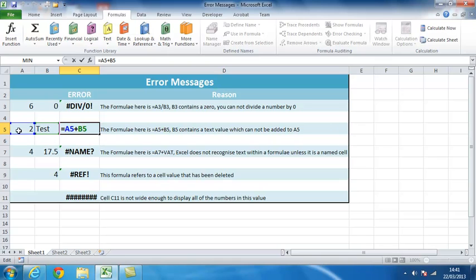So in this formula, what we're trying to do is take the number 2 and add the word test to that value. And of course, we can't do that. So Excel is saying to you, I don't understand the value you want to add. Let's move down and have a look at the next one.